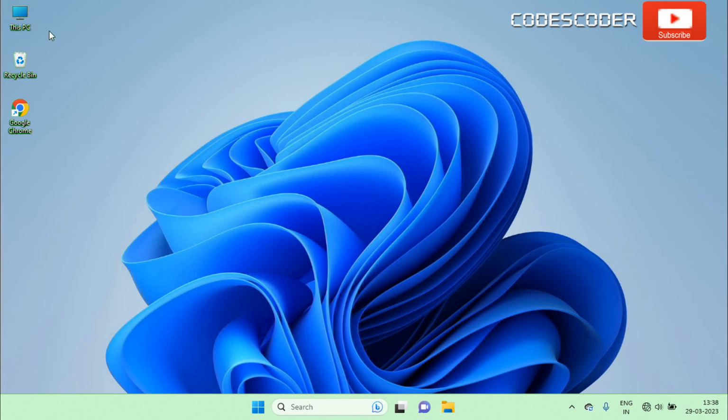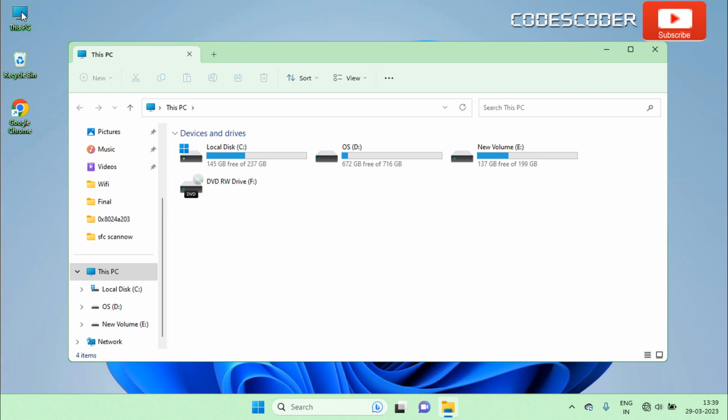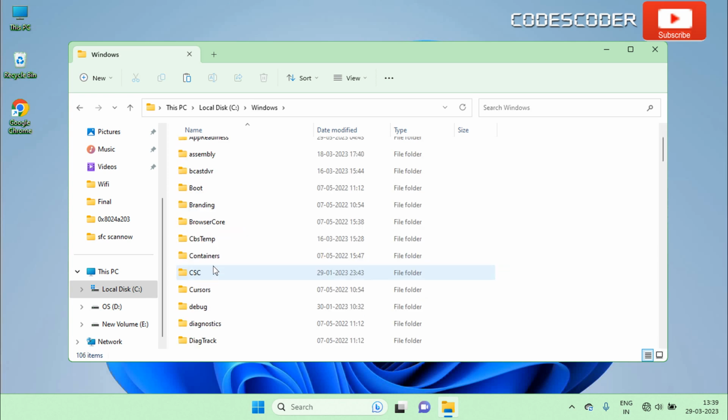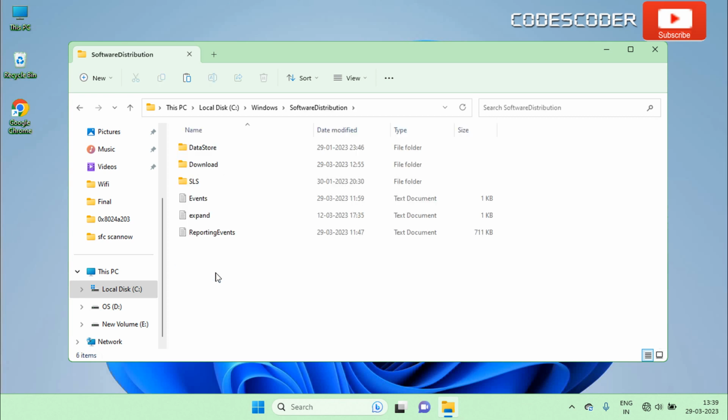Open This PC. Now go to C drive. Inside C drive, open Windows. Scroll down and search Software Distribution folder. Now open Software Distribution folder. Here these files and folders are no longer required.